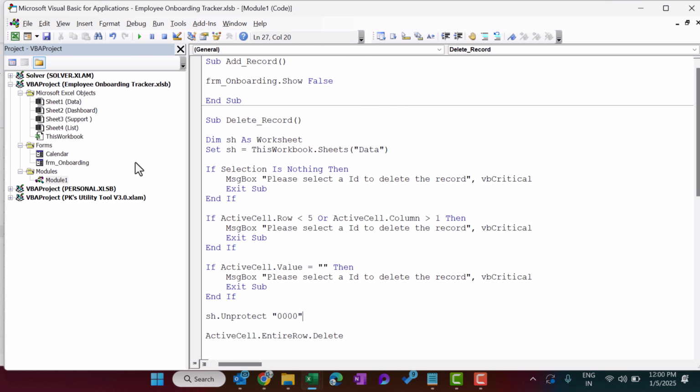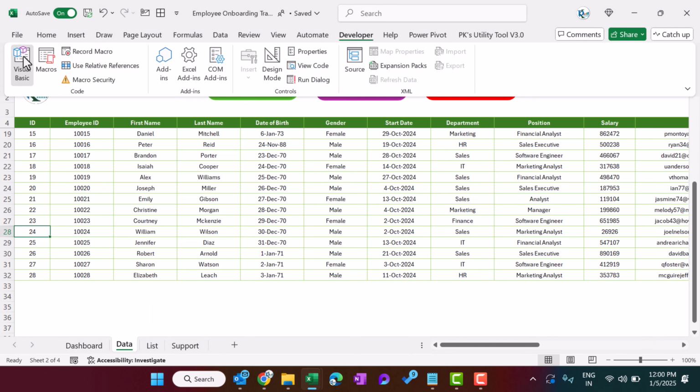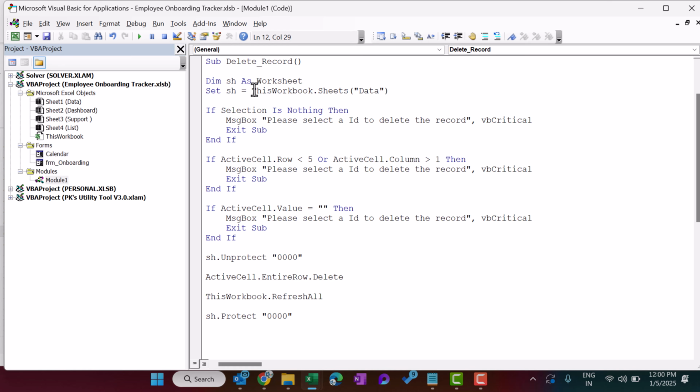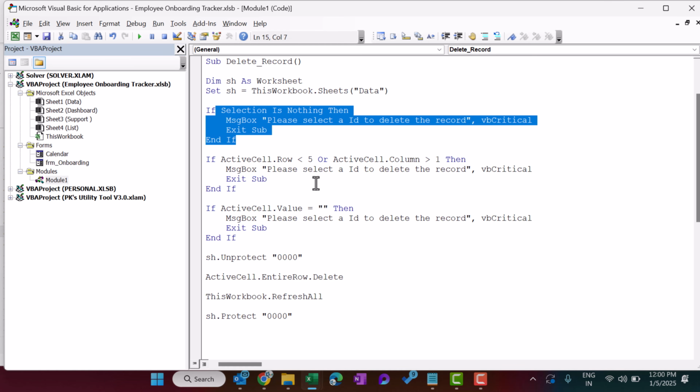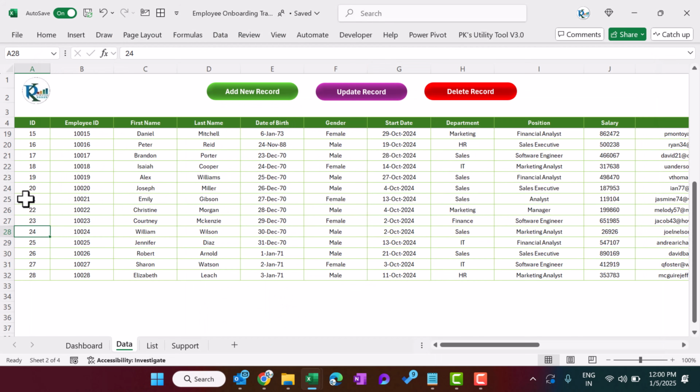Now I will show you this one also, wherein we have put 3 macros and we assigned them to these buttons. The first one is the add new record. So let me show you this one also. We are just showing the form, this onboarding form, that's it. Delete record, and here we are putting some validations, like whether we have selected the proper ID or not. So what we have to do, we have to select this ID only. We can't click here then click on delete or update, otherwise it will show this message like this.